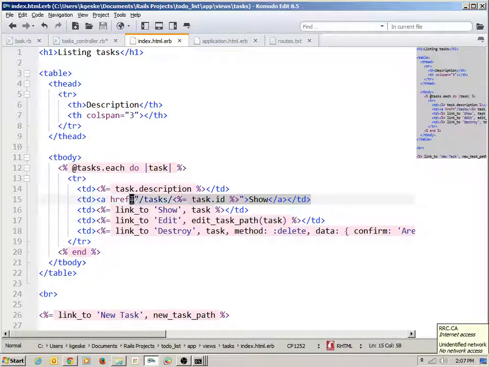But why would I do all that when I can auto-generate it without having to do that extra code? So that's what this link to show task does. It builds an href that will link automatically to our individual tasks for us by building a link of this format, /task/numeric ID.